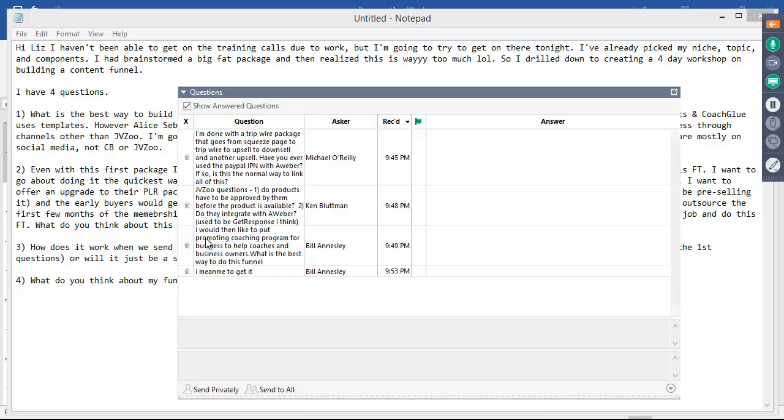Bill says, oh, I mean for me to get it. Yeah, no problem. If you don't understand something, don't ever be afraid to ask me a question. And don't ever be afraid to say, Liz, I don't understand what you're saying. I will say it in as many different ways as it takes for you to understand. I will draw pictures, whatever it takes. There are no stupid questions, just like we were taught in school. Don't ever be afraid to ask me questions.